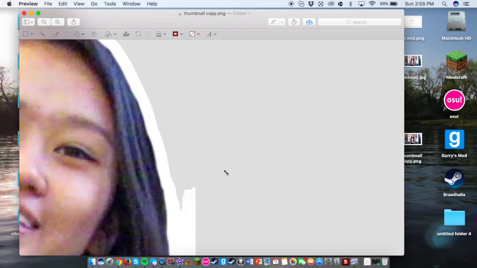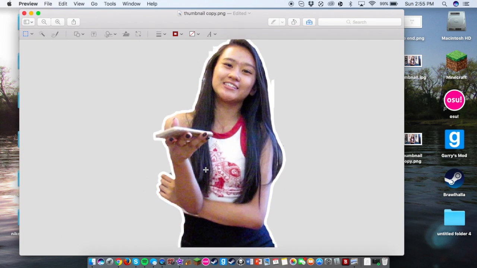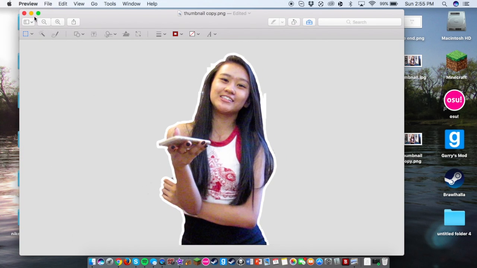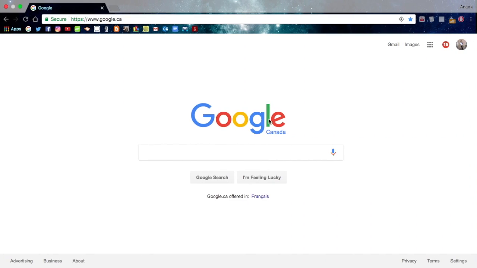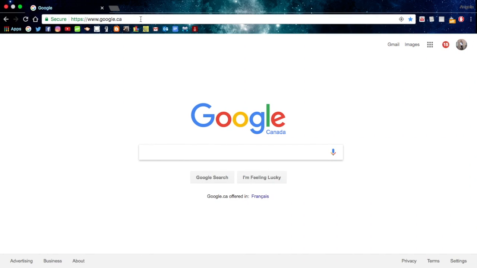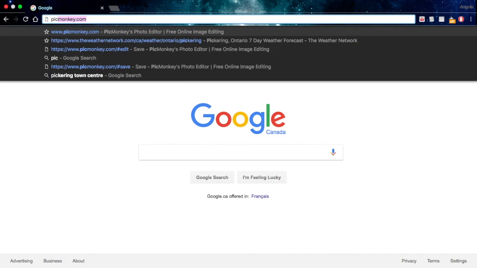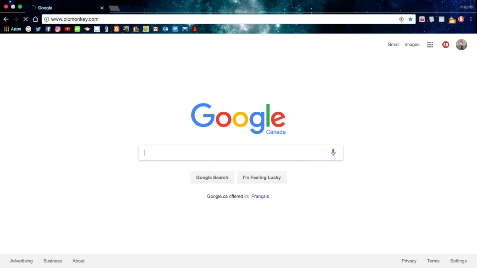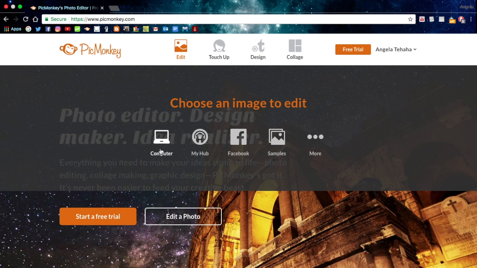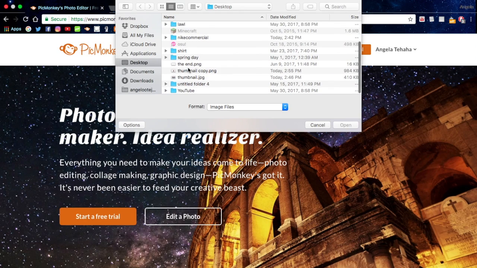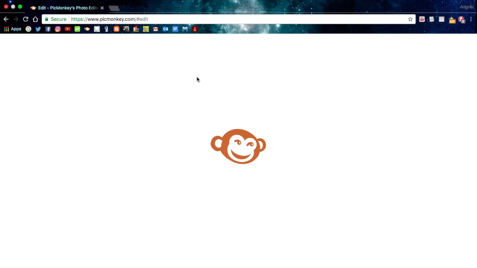And then you can clean it up better after, but this is the best I can do right now. So then I'll just close this, and then here you go to your Google Chrome or whatever and you go to PicMonkey.com. I go on edit, computer, desktop, and then I go for the image that we did not edit on, so the JPEG, not the PNG.